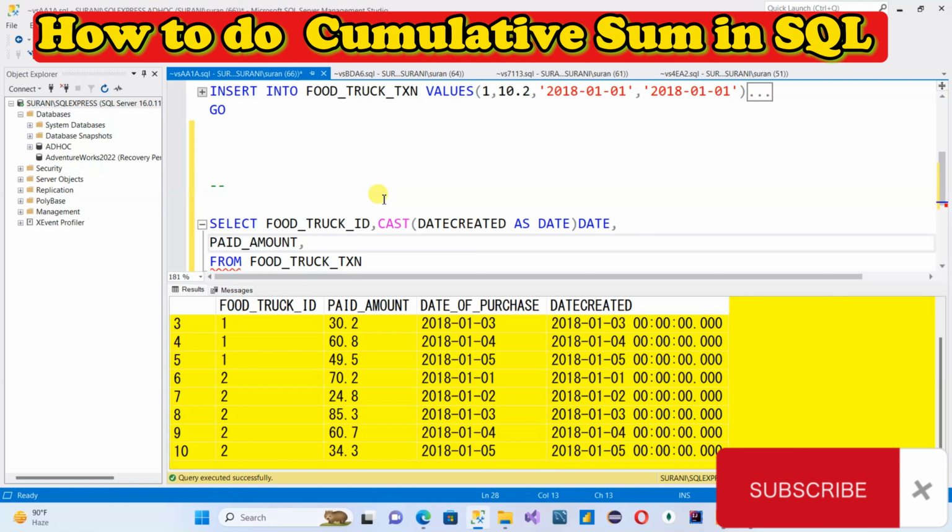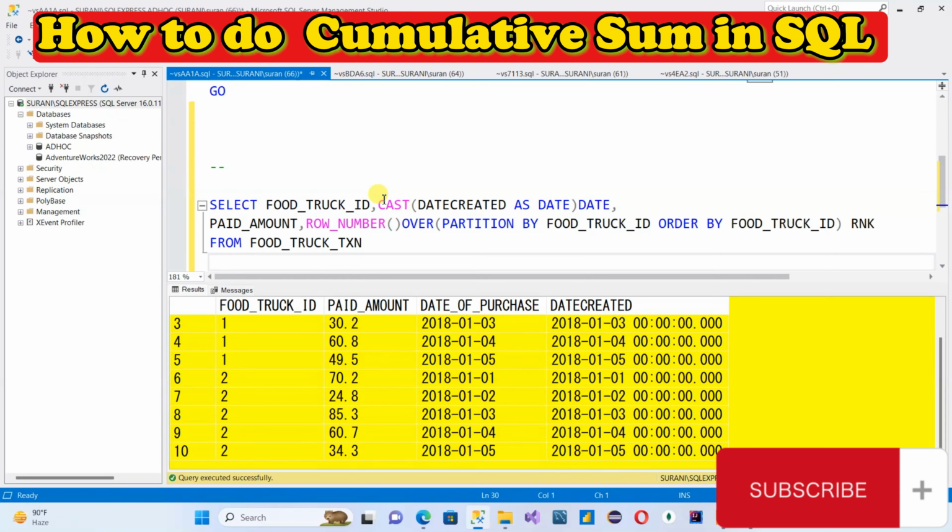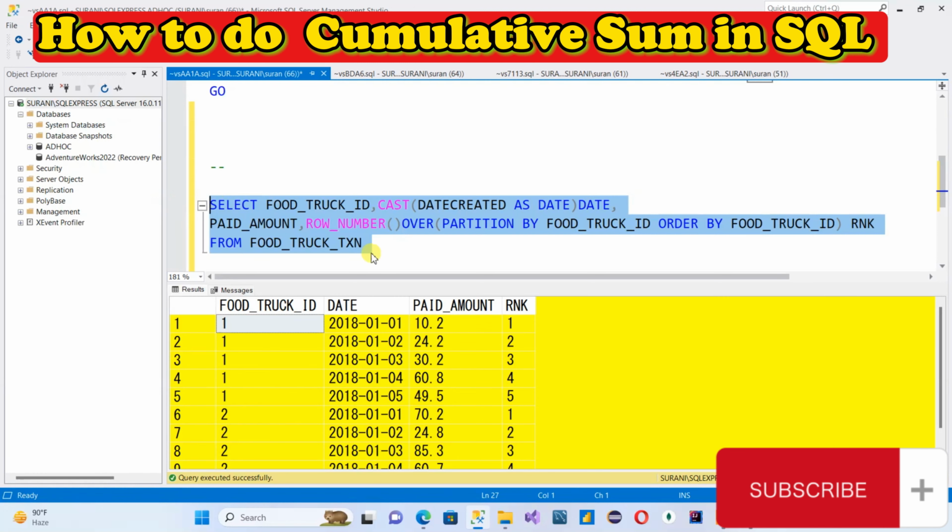And I will give a unique row number for each of the 10 records. So I will use a row number over partition by food truck ID, ordered by food truck ID. This is the row number. I have given simply a row number to all records. So let me see how it looks.